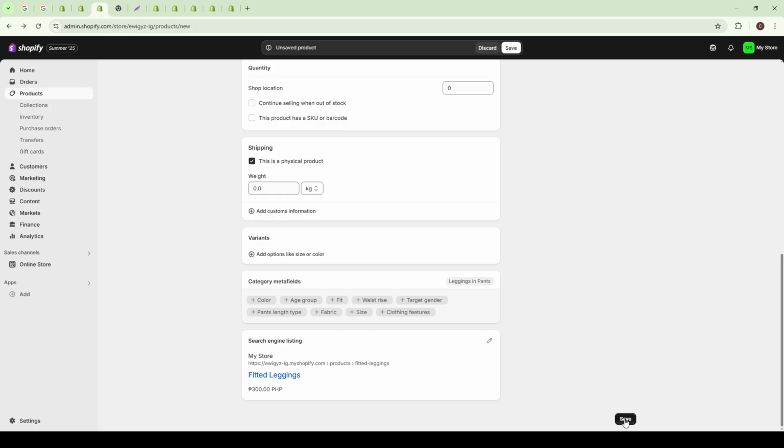Keep practicing, and this process will become second nature in no time. Remember, a well-curated store is a successful store.